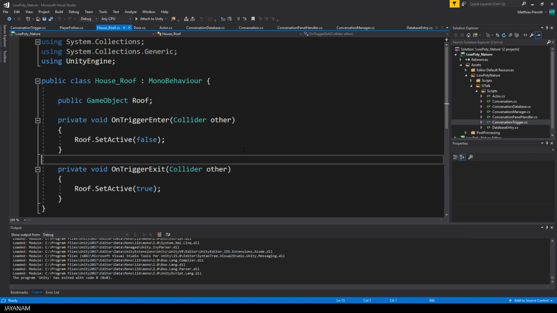And here's the script for hiding the roof. OnTriggerEnter, the roof is set to inactive, and OnTriggerExit, it is set to active again. What is missing here? I will have to check if the collider is the player.